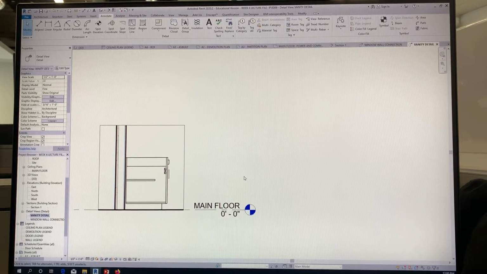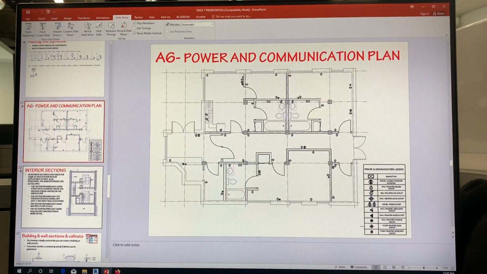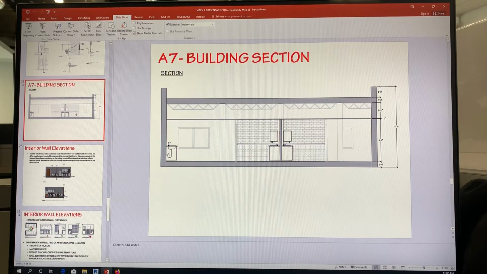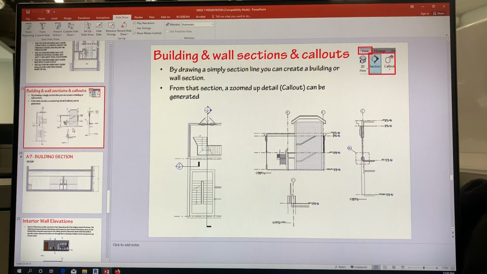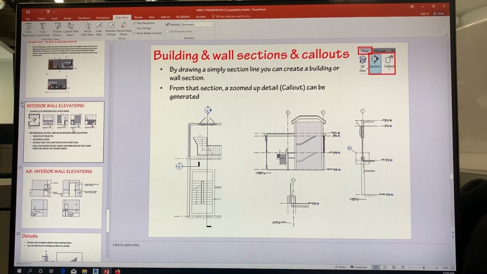Now, in your assignment, I want one structural detail. So if I look, okay, I want a building section. You decide on where that building section goes, okay? And then when you do your details, I want one structural detail as well as one millwork detail.